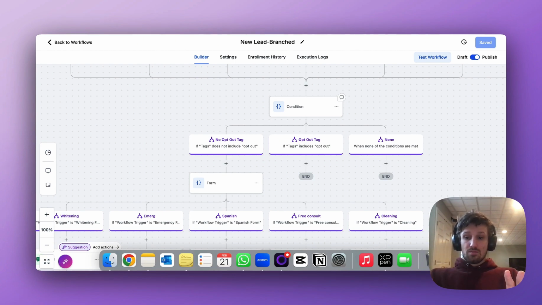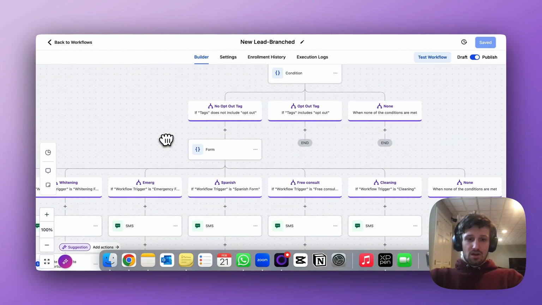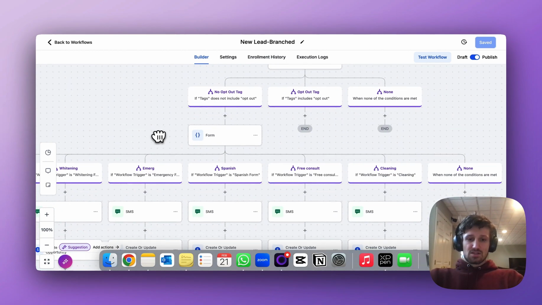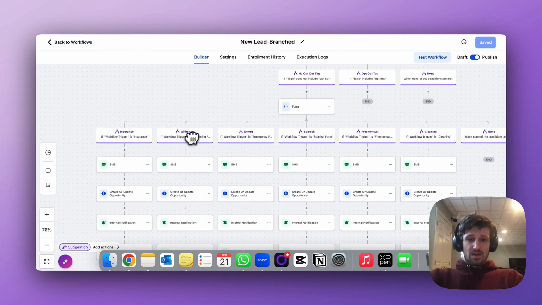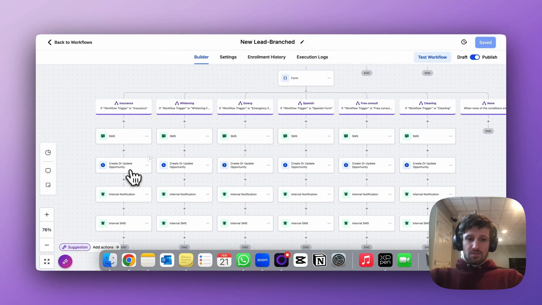That's fine. But if they've already opted out, if they're resubmitting, but for whatever reason we already figured out that it wasn't a good fit, I have this if-else statement to make sure that we're opting those people out, that if they're already not a good fit, we're not resending them through this process. And then I have another if-else statement to segment things based on the actual form that they submitted. So if they submitted the whitening form or the emergency form or the insurance form, they're going to go down the respective automation. And so one of the actions in this automation is the create or update opportunity.